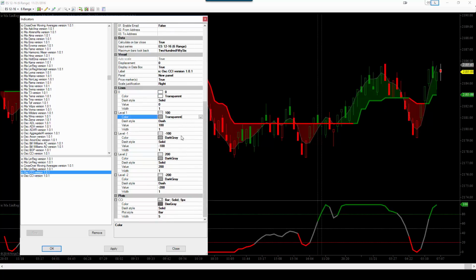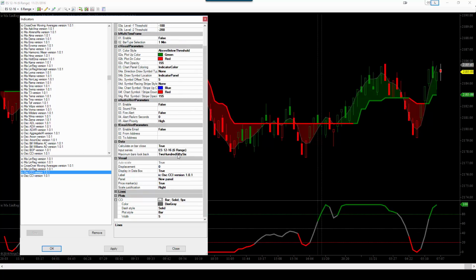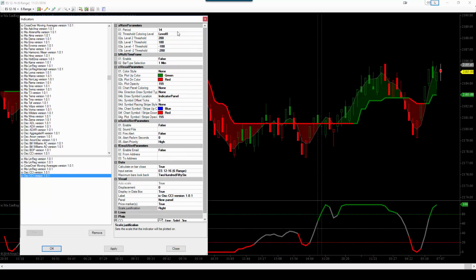I'm making it transparent because I'm going to overlay it on top of the linear regression oscillator. In this way, when I overlay it, there's not going to be too many lines. And the new panel, no, I want it in number 2, and I want it justified to the left. The next CCI, 14 period, but we want level 2, which is the 200 threshold.